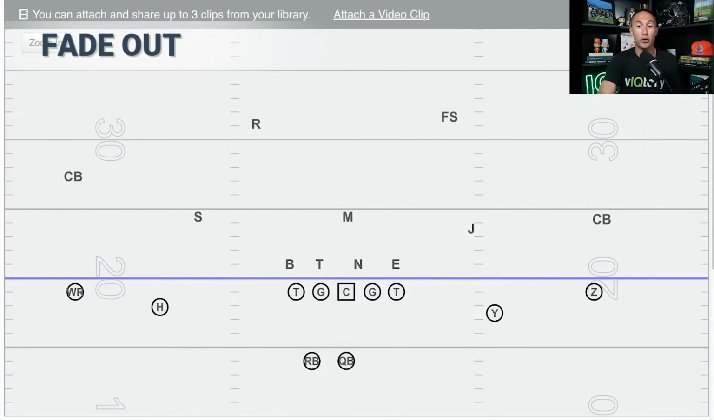But this is a fade out concept. Again, very popular at all levels, but it allows the quarterback to see if I'm getting cover 2, I want to go to this side with it. If I'm getting cover 3, again, I can go to my slant out on the backside. So you see these half-field concepts are built to beat each coverage.